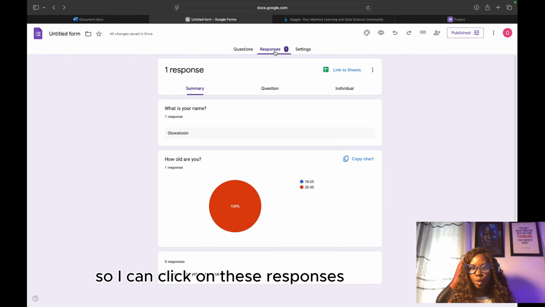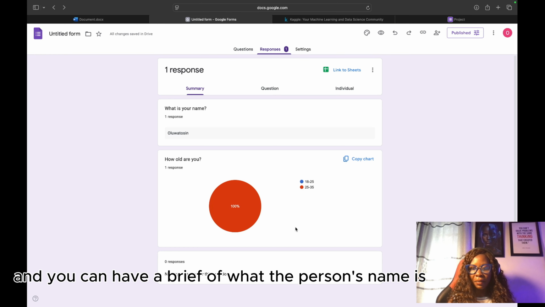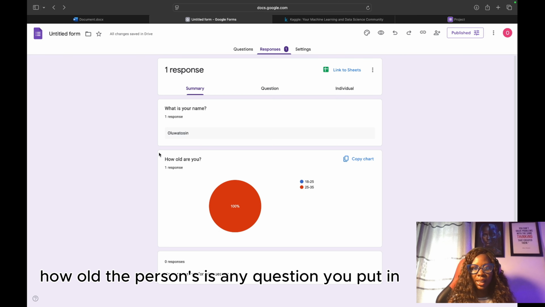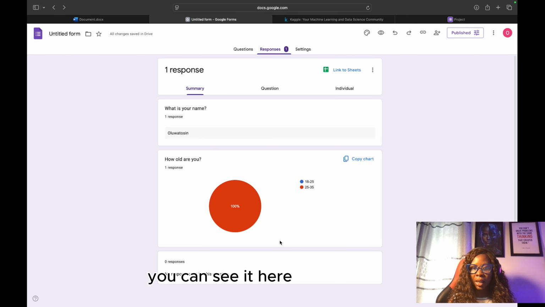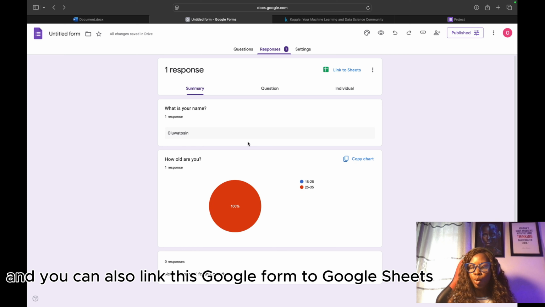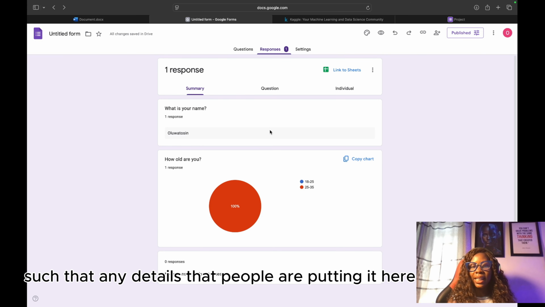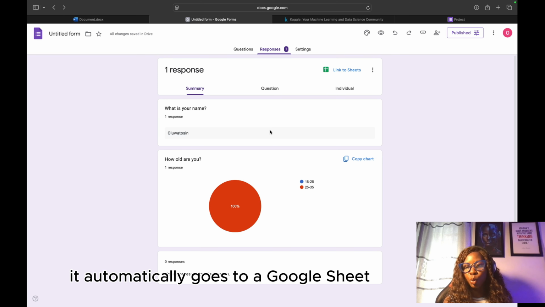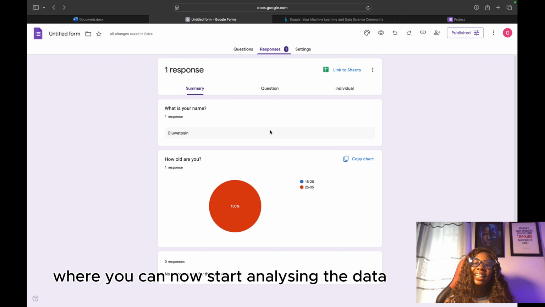So I can click on these responses and you can have a brief of what the person's name is, how old the person is, any question you put in, you can see it here. And you can also link this Google form to Google Sheets such that any details that people are putting in here automatically go to a Google Sheet where you can now start analyzing the data.